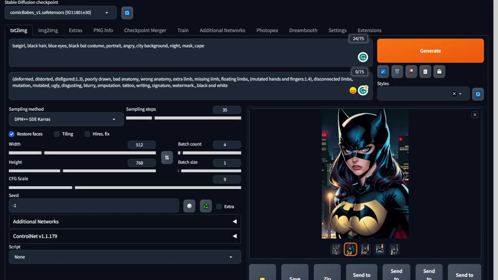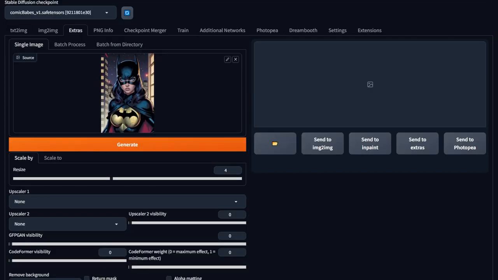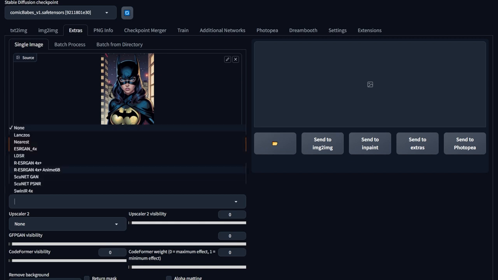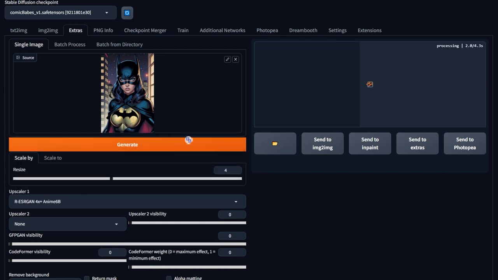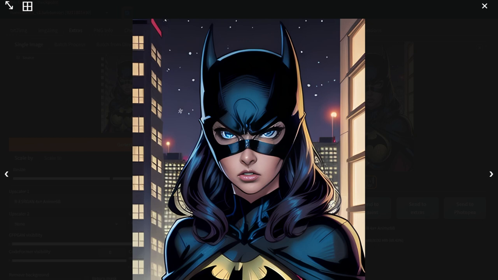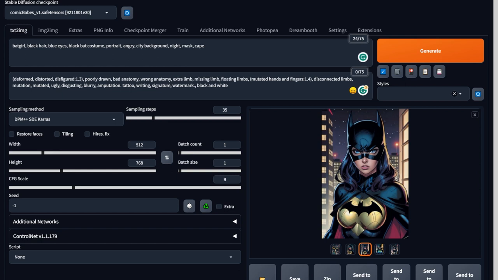If I send this to the extras tab and upscale it by using my favorite RSGrin 4X anime upscaler, you can see the issue becomes more obvious. This Batgirl seriously needs better eyes. Oh, and by the way, you could also use the normal RSGrin upscaler, but I've always found this generates much better art. So how do I fix her eyes? Well, this is where Stable Diffusion eats my VGA.